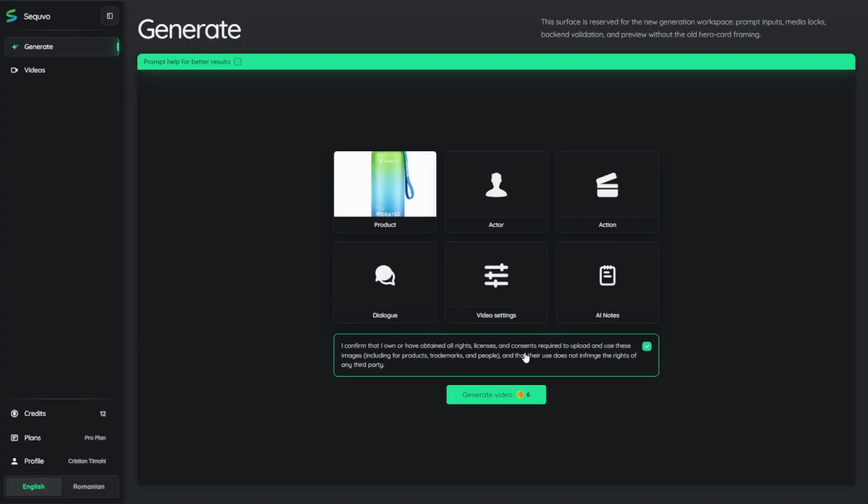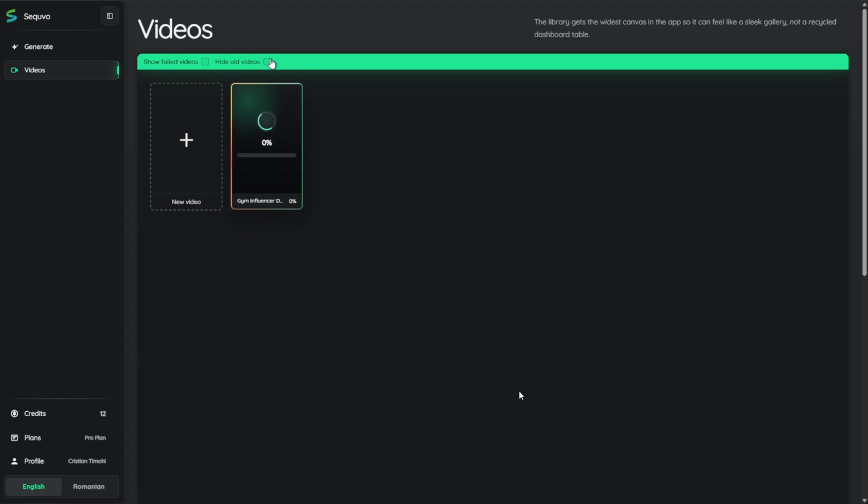Make sure you have the rights to use the picture and click generate. It can take up to 2 minutes to generate an 8-second video.